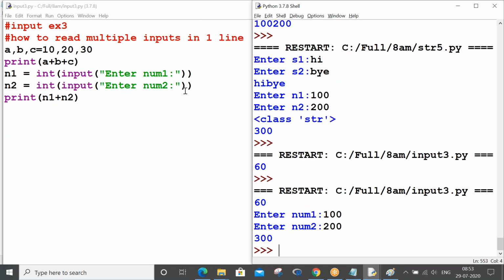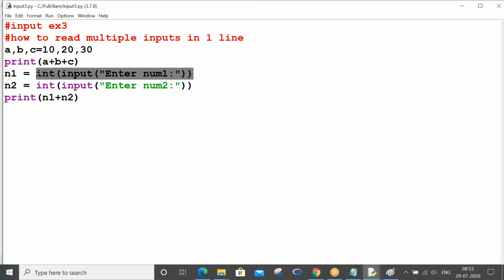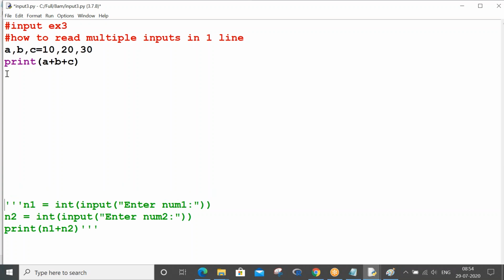You don't have to do it two times, reading the input first and then typecasting it with int. Both things you can do in one line, like this: int of input of enter num1. We will write this kind of line minimum 200-300 times in our further sessions, because every other concept will need these things. So this is another way. I'm just putting this in a multi-line comment. Let me proceed with my above program.